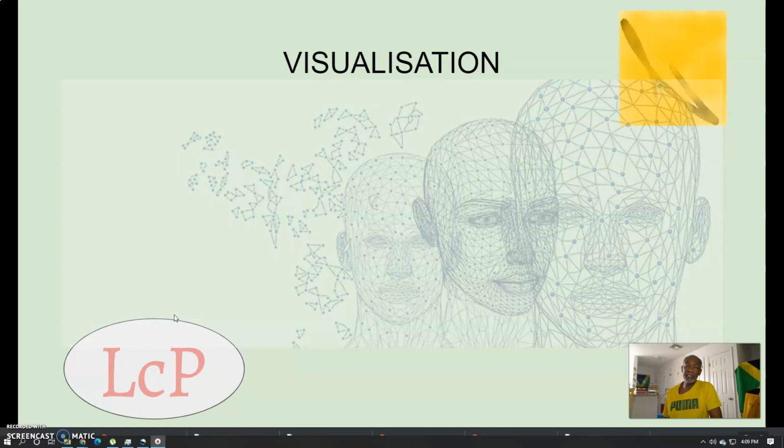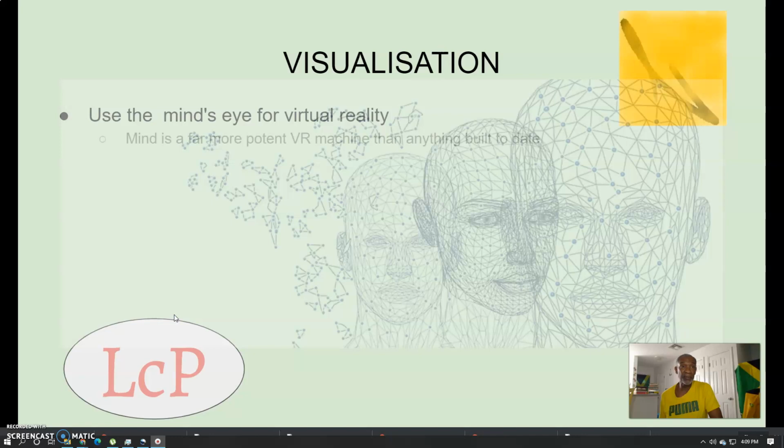So the tool is visualization, and key to visualization is mastering the tool of mental relaxation, which we've been through before. So don't try this until you're comfortable physically and mentally relaxing at will. Once you're able to do that, you can use your mind's eye for virtual reality. Use your mind's eye to create a scenario, and then we'll use that scenario to influence our mood. Your mind is a far more potent virtual reality machine than anything built by anybody to date. The problem for most of us is that it is underutilized, and we don't spend any time deliberately training it up so that we can use it.